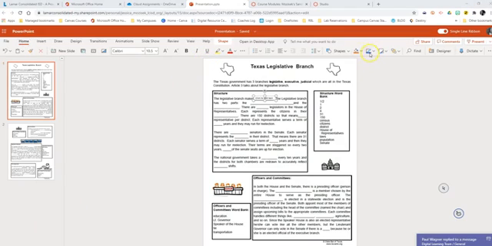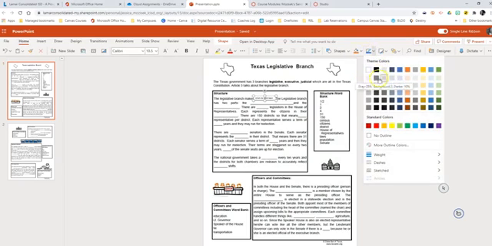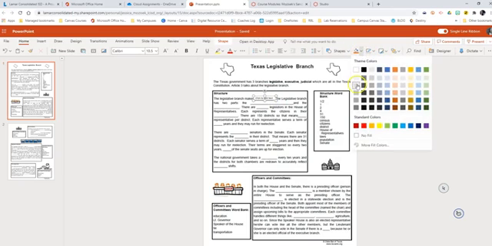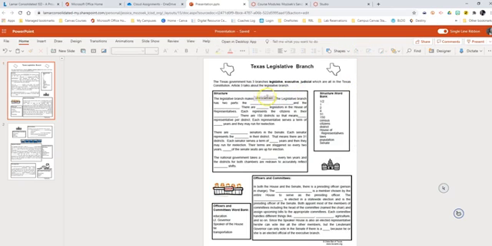That's going to be this button right here. So as long as it's selected, I like a nice soft gray. Oh, I'm sorry, I changed the outline. Let's not change the outline. My mistake. Change the fill. This button right here with the paint bucket.